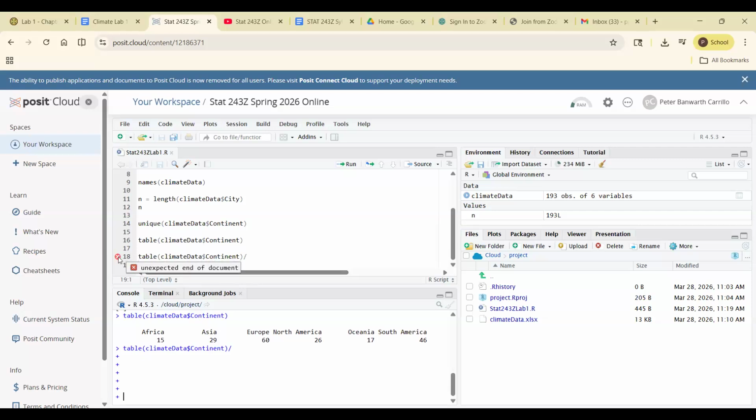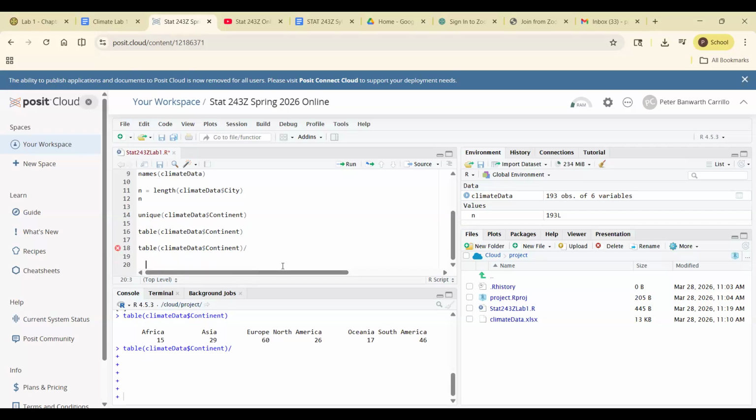It did show me a little X, which is helpful. If you see a plus in the output, something went wrong. So here's the pluses. Basically, it means that the code is not complete.